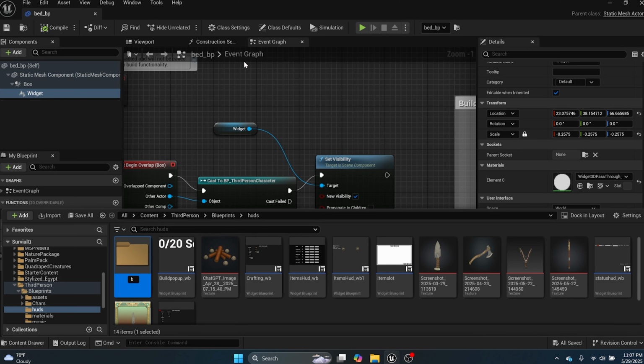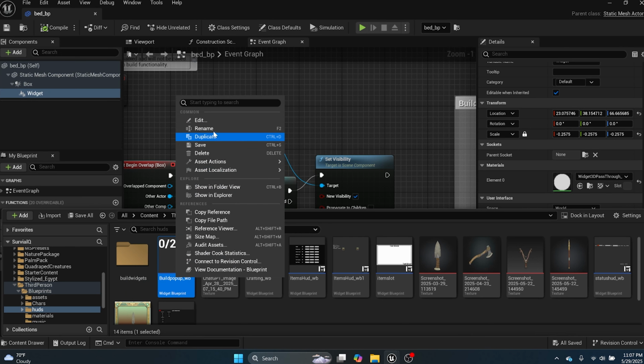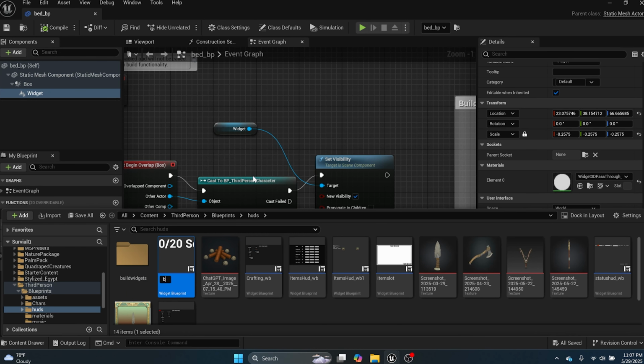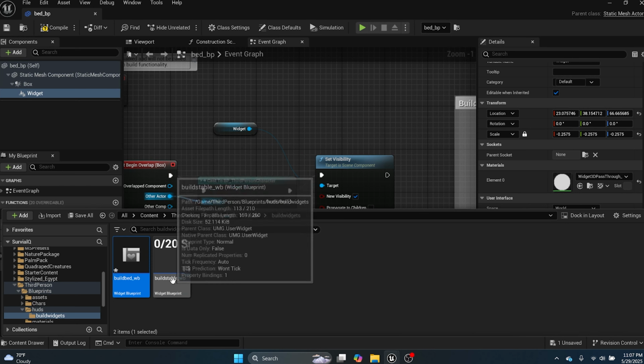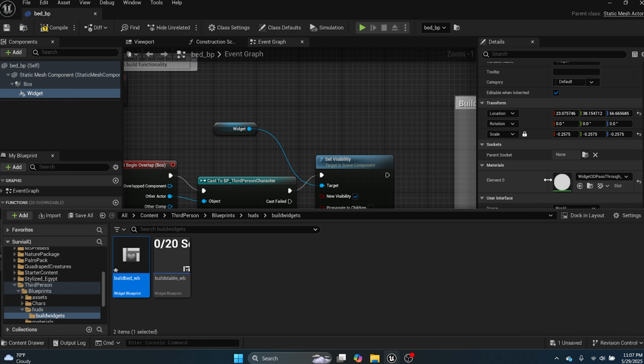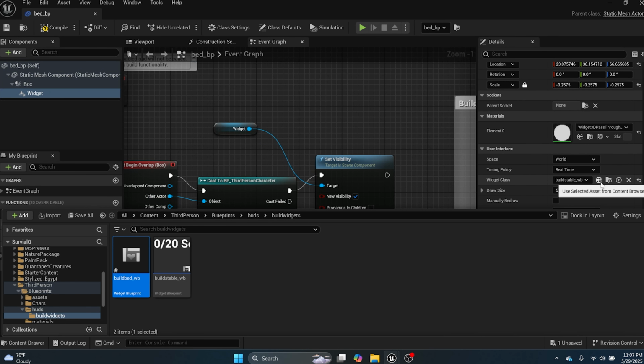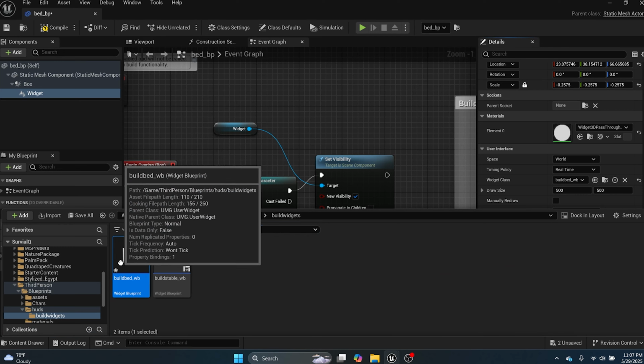So I'm going to make a folder called build widgets. And this build pop-up one, I'm going to rename it. So it's going to be called build stable underscore WB. Cool. And I'm going to put that right in the build widgets. That way I can just duplicate it. Duplicate. And now we're going to call it build bed underscore WB. Now, for this widget, you want to make sure that the build bed is plugged in. So plug that in.